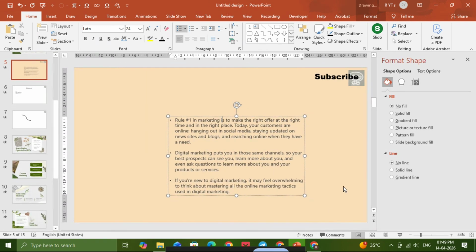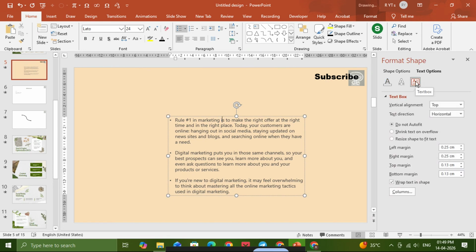This opens the formatting panel on the right side of the screen, where you can adjust different properties of the text box. Inside the Format Shape panel, look for the Text Options section. You'll see an icon that looks like an A. Click that icon to switch from Shape Settings to Text Settings. Once you're in Text Options, click on the text box. This is where PowerPoint keeps the autofit controls.